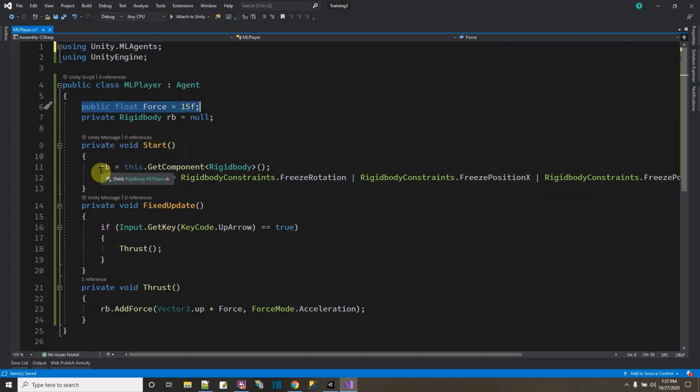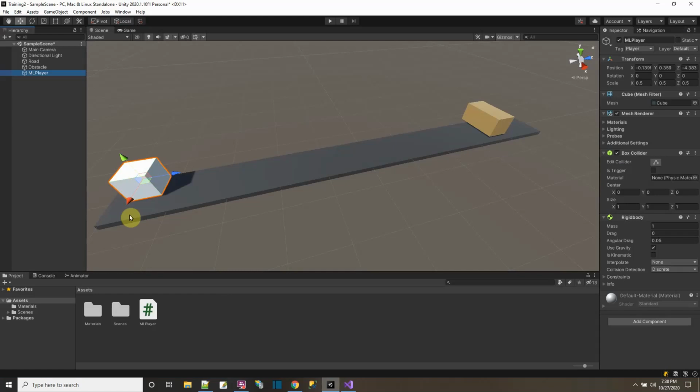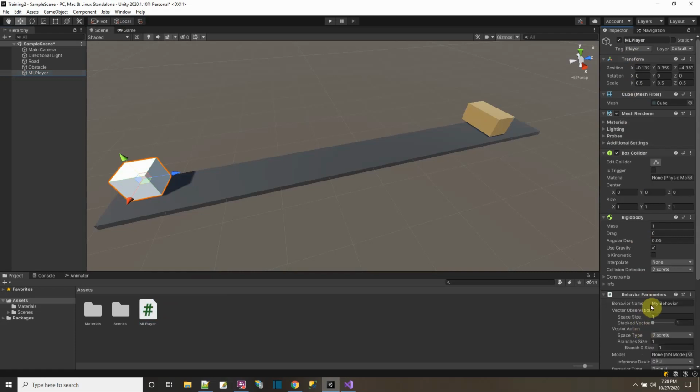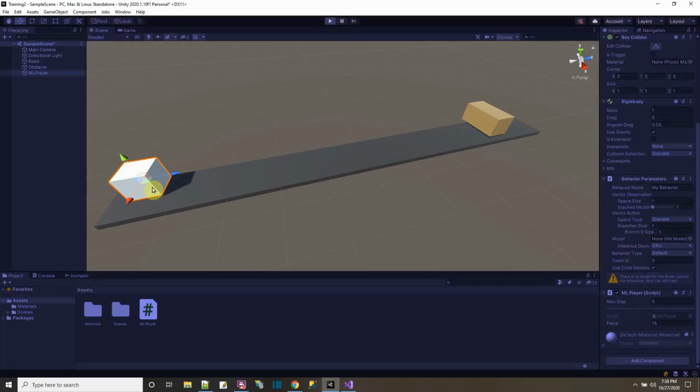On the Start function, we're going to get the pointer to the rigid body. Then we're going to make sure that the rigid body only moves in the directions that we want it to. So I'm going to check to see if the person is holding down the up arrow key, and if they are, then I'll add thrust. All right, so check what we have here now. We have these components. When I drag and drop the ML player script to add it to the GameObject, it also added a Behavior Parameters script. Okay, so let's press play and see if our script will actually make me jump up and down.